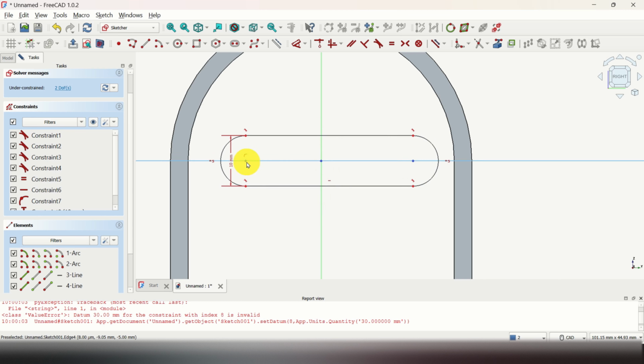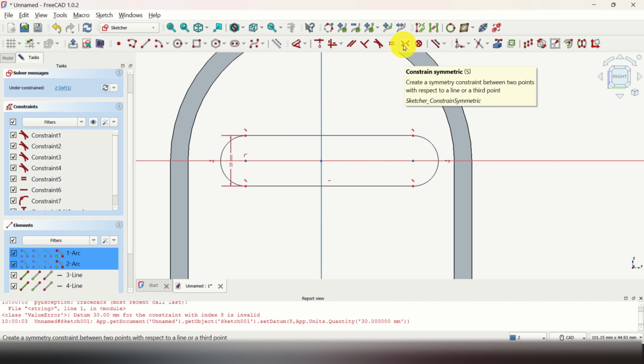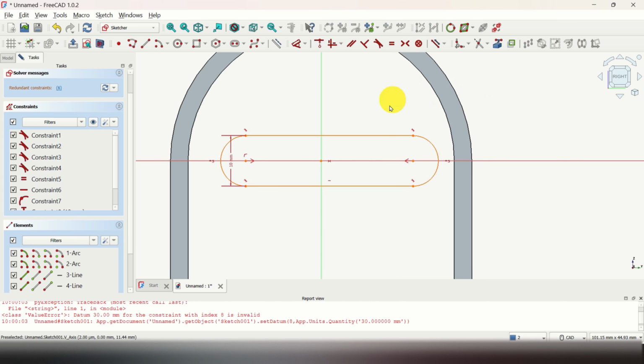So let's constrain this. To do that, click on this point, then click on another point, and then click on this vertical line, and then click here on the symmetry constraint, and now we have constrained symmetrically. However, we have an issue, so let's erase the 6th constraint. Click here, erase, and then let's see what we are left with.